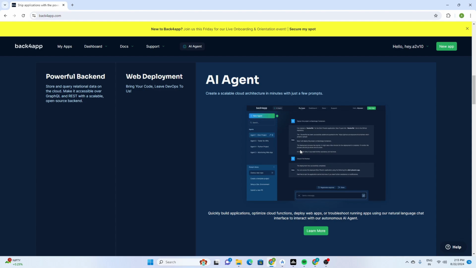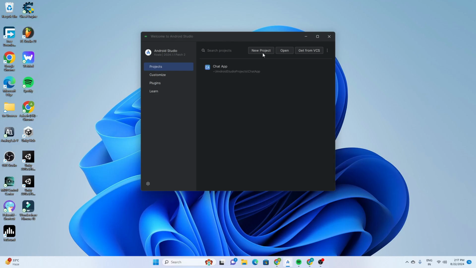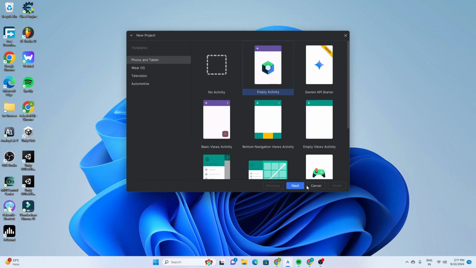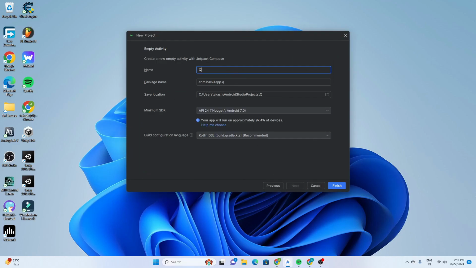So now let's jump into Android Studio and start with this project. Okay, so first let's create a new project. I'll start with the empty activity. Let's name our app Quick Chat. We will select minimum SDK as API 24. We will be selecting Kotlin DSL. Let's click on finish and create the project.